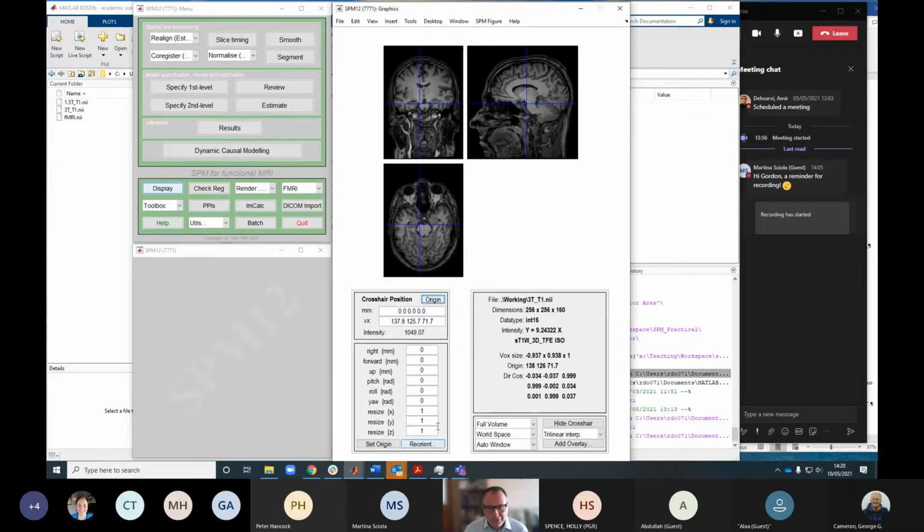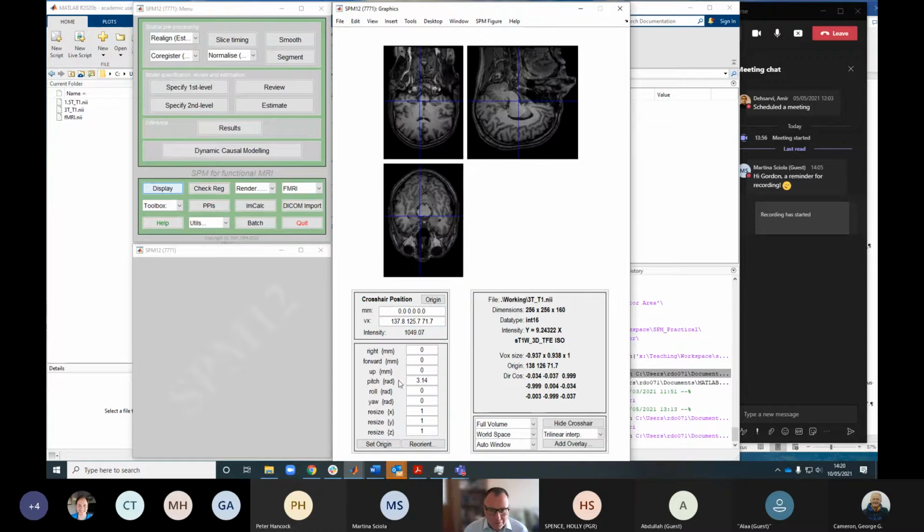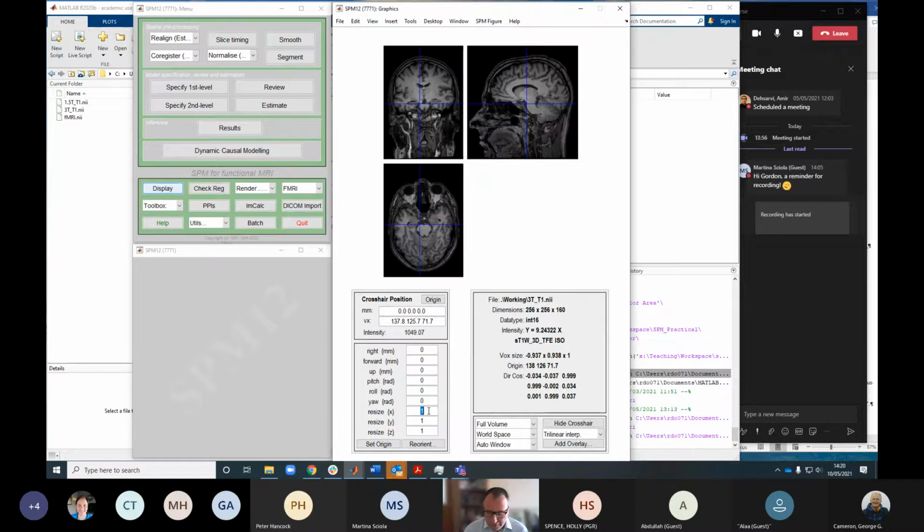using the translation options down here, move the image. I don't know if you noticed when I put in 10, it moved the image right by 10 millimeters. You see the sagittal view moving and the crosshairs and the coronal view moving. You can rotate the image in radians if you want. And you can resize. I'm going to cheat and do a resize of -1, which is actually swapping the direction.